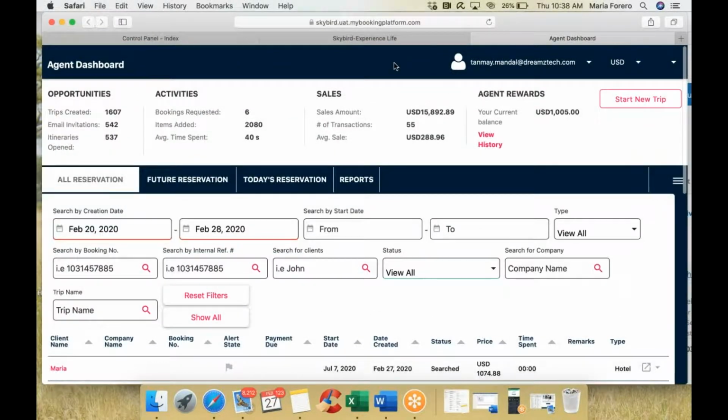And here on this part, you're going to be able to see all the opportunities that have been created on your site. So how many trips have been created, how many email invitations have been triggered for activities, and for sales, you're going to see how many transactions, what is the total sale amount, and therefore what is the average sale amount. Now you also have this tab right here, which is called reports.